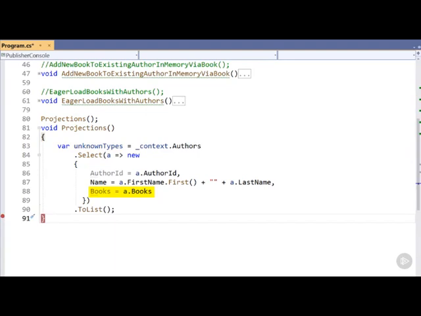Now let's add the books property into this projection. Before I move on, I do want to point out that Visual Studio is graying out the explicit property names for author ID and books. That's because .NET can get those directly from the properties, whereas the middle property, where I'm concatenating first and last name, does need an explicit property name. So I'll clean that up first.